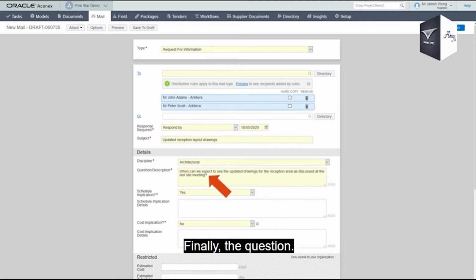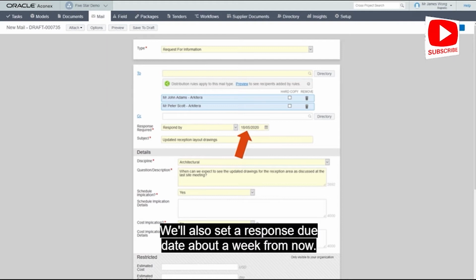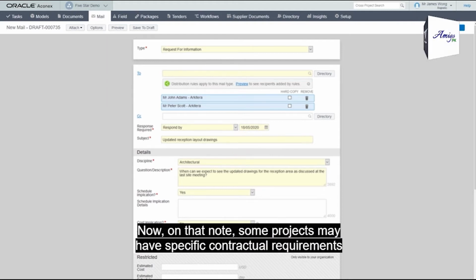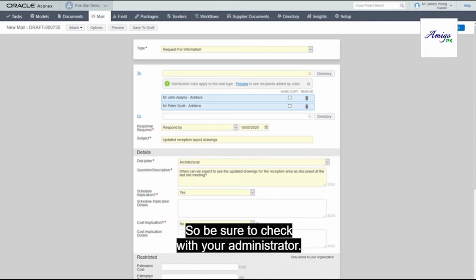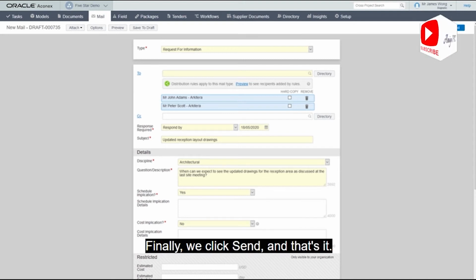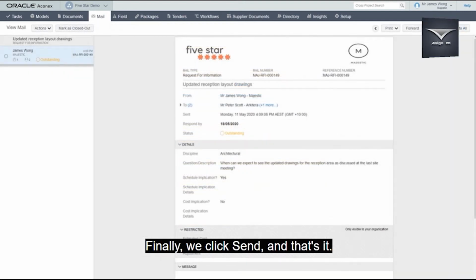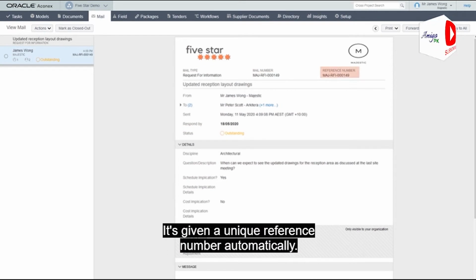Finally, the question. We'll also set a response due date about a week from now. Now on that note, some projects may have specific contractual requirements for things like RFIs, so be sure to check with your administrator. Finally, we click send and that's it. It's given a unique reference number automatically.